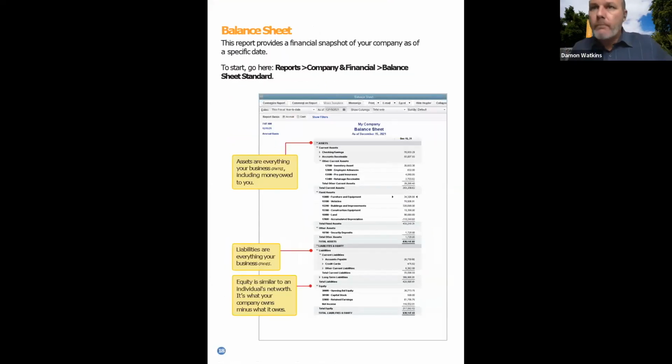Balance sheet. So the balance sheet is basically a financial snapshot of exactly where your company is at on a specific day.